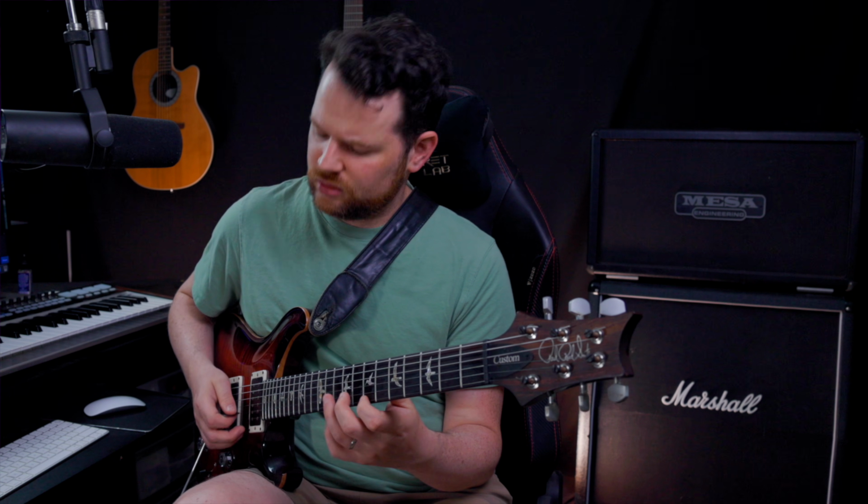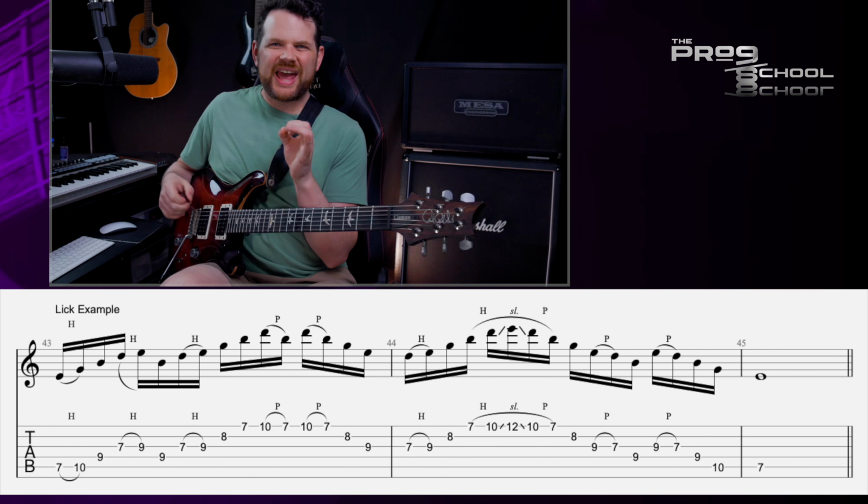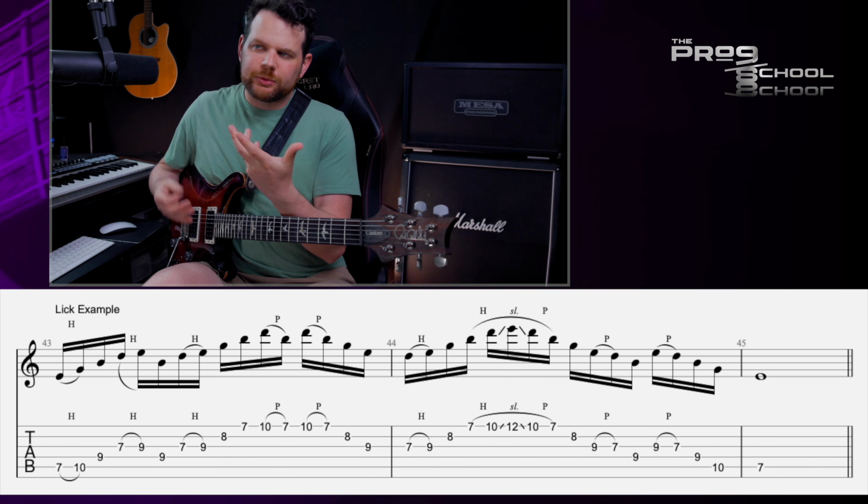Great warm-up exercise. Sometimes I'll alternate pick through this one just as an exercise. I'm not even going to attempt to play that quickly right now, but it's a really good alternate picking workout. Now let me do a lick I might actually play using this particular shape.